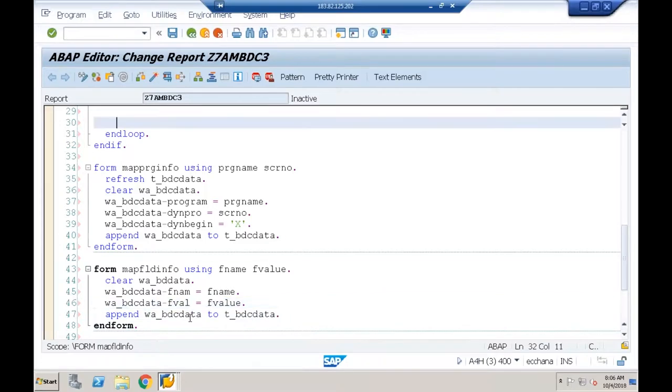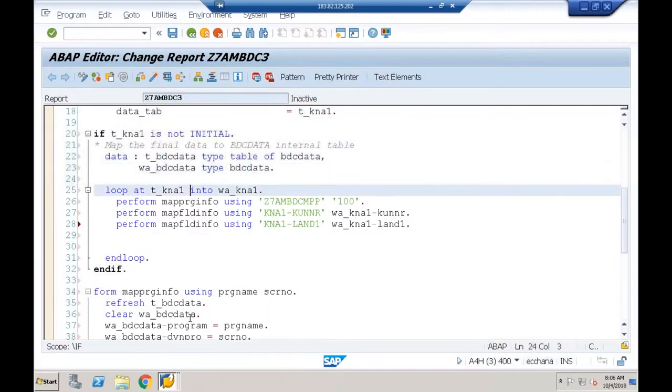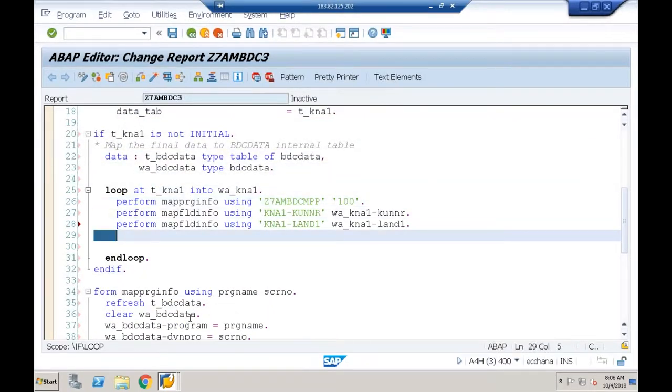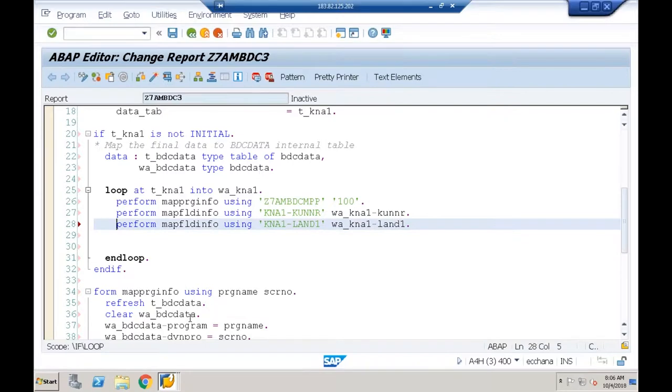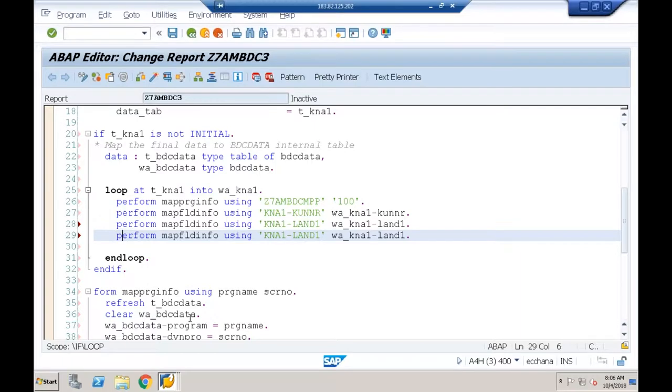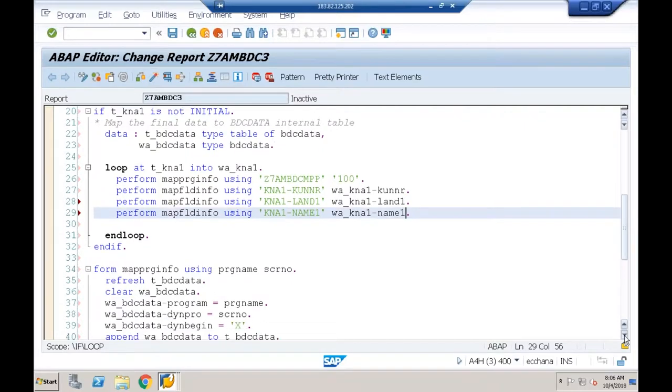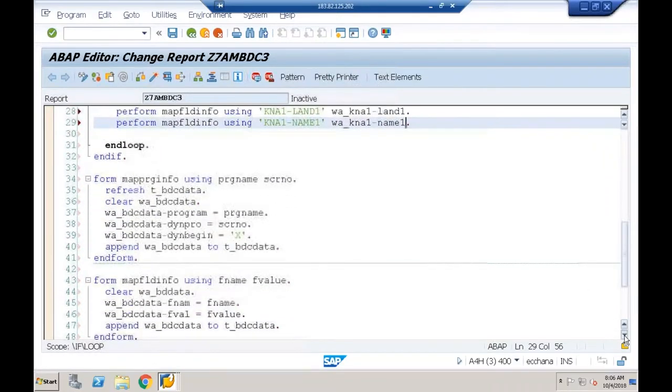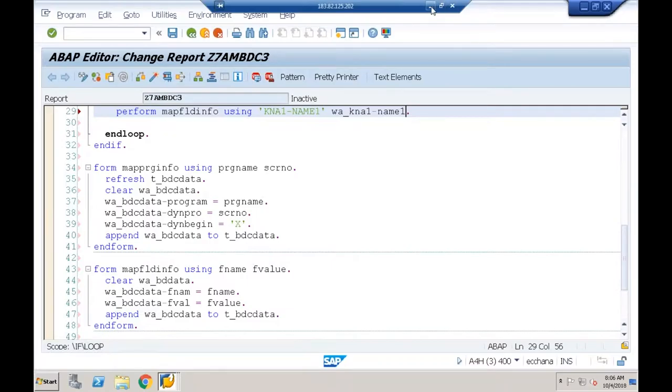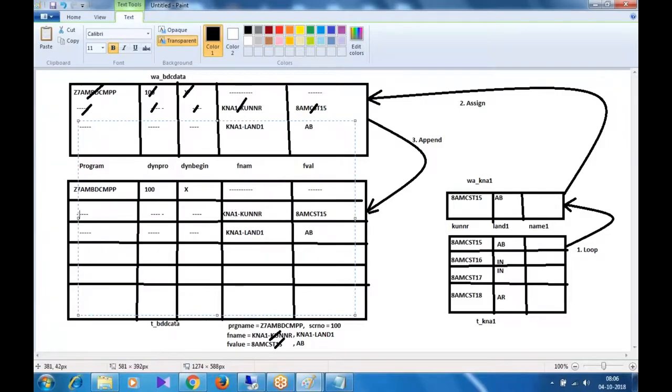Now we are in the loop only. Again, control goes there. We have one more screen field now, so call this subroutine once again. This subroutine, how many times you have to call depends on the number of fields on the screen. Map field info. What is the next field we have collected? KN1-name1. What is the work area field? W_KN1-name1. Now again these two actual parameter values will come and sit in the formal parameter, the F name and F value. So now let me overwrite.